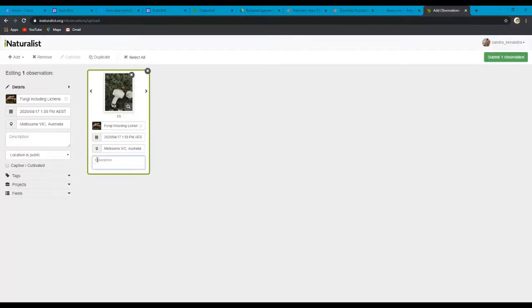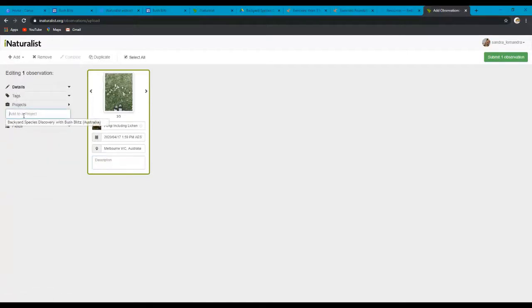Okay, you can also add a little bit of a description there if you wanted to add any extra information. Maybe it was observed in a group of 20 to 30 other mushrooms. You could say something like that. So that's basically all the information you need. Now the important part is to add it to the Backyard Species Discovery project. And you do that by going down to the project drop-down menu here. And it's already recognized that I'm linked to a project and given me this option, so I'm going to select it.